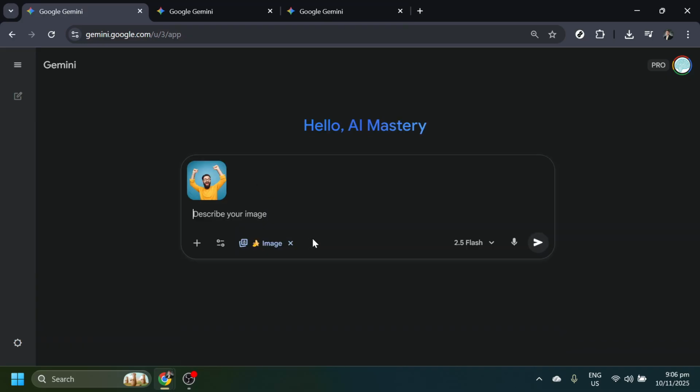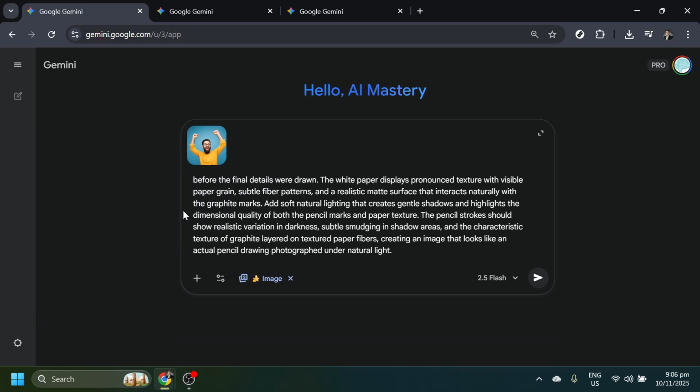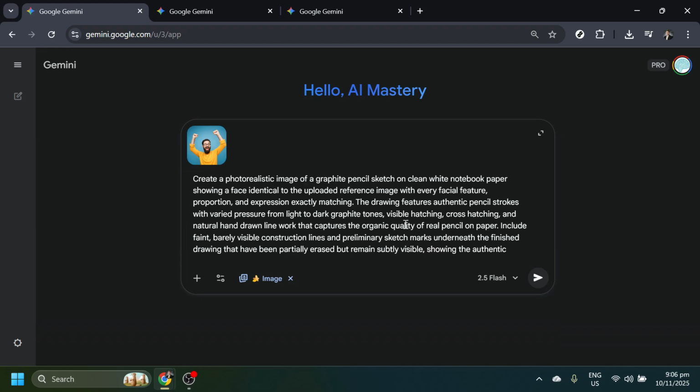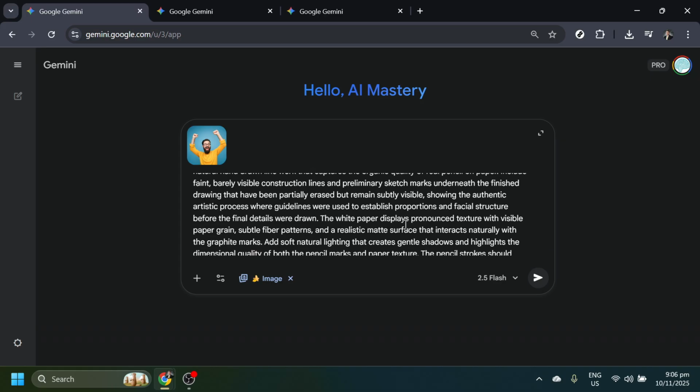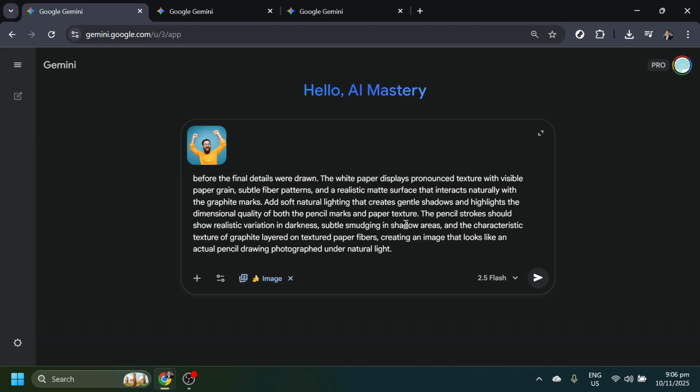The prompt is crucial and can greatly influence the outcome of your sketch. Here's a suggestion to help get you started. A photorealistic graphite sketch of your face on textured white paper with perfect likeness, visible construction lines, and natural pencil strokes captured as if it were a real drawing photographed in soft daylight. Such a detailed prompt will ensure that the generated sketch closely resembles a genuine pencil drawing.